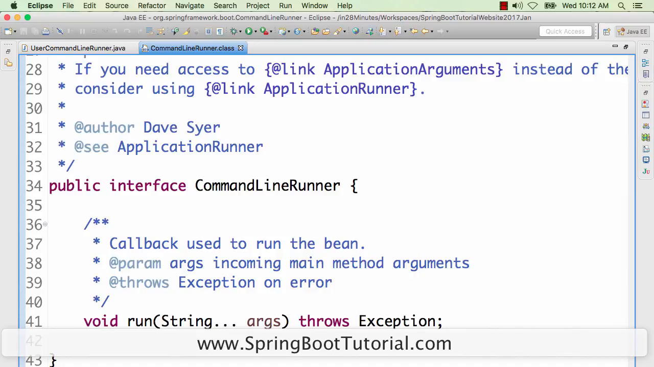But the basic fact is that the command line runner interface exposes a way of running something after the load of the application. So as soon as a Spring Boot application is loaded, you want to initialize some data. That kind of stuff is what is typically done in a command line runner. The command line runner interface defines a simple method, right? A run, passing in a few command line arguments. So you can pass in these arguments and it throws exceptions.